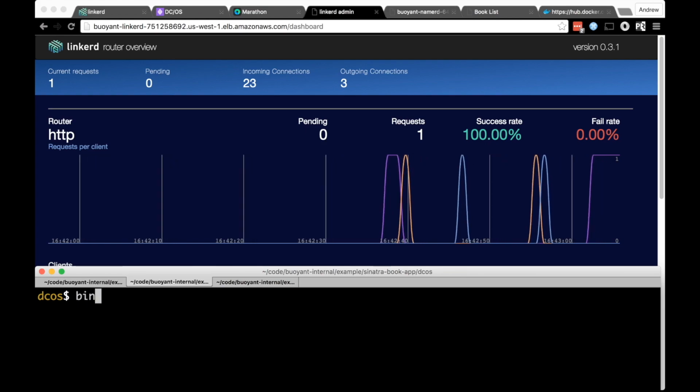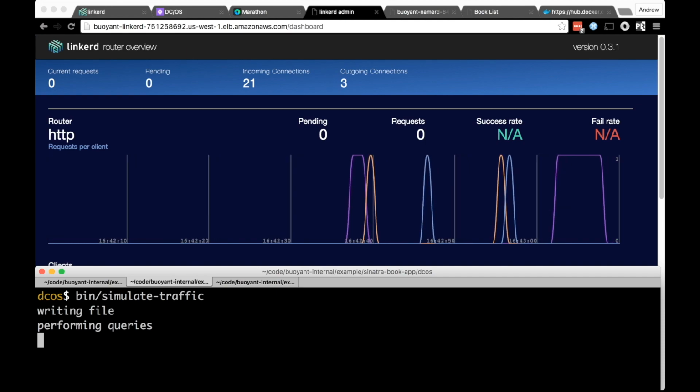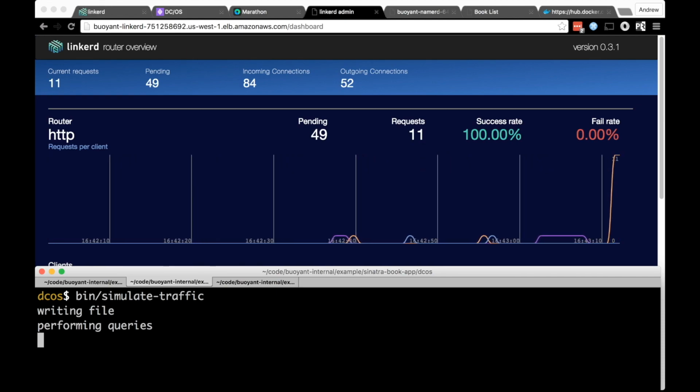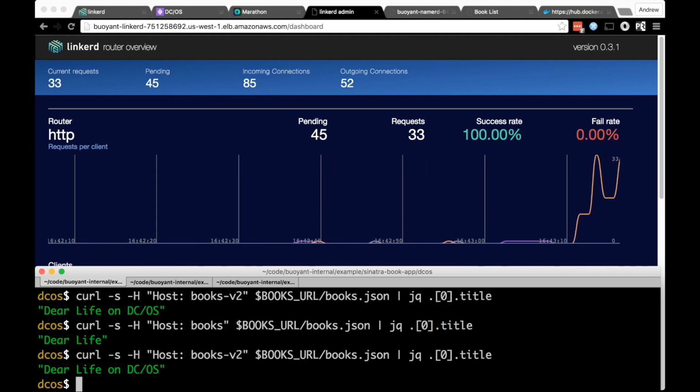Now let's make things a little more interesting. Let's run some traffic through the cluster. We'll run our simulate traffic script in the background, and we'll see the Linkerd dashboard immediately reflects the new traffic going through the cluster.